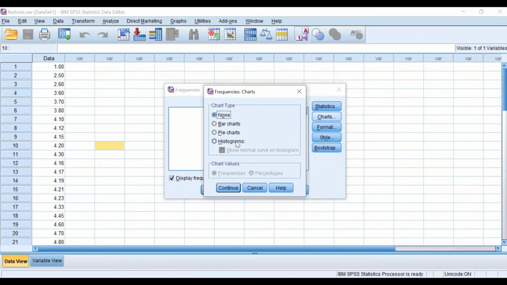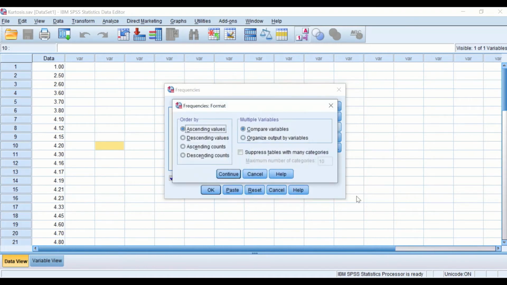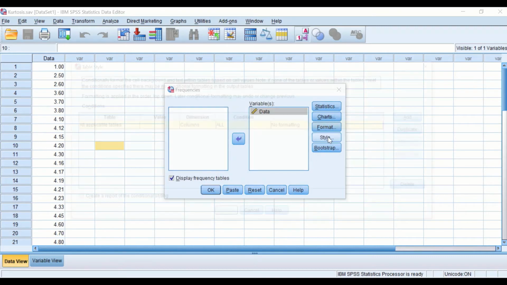If I click on Charts, I'm going to look at the data through a histogram and then examining the curve. So tick this and tick histogram, and then click Continue. Click on Format. In the format, I'm not going to change anything in this window, so we keep it as it is. Click Continue. And the Style, we're not going to do any changes. Here there is a small box that says display frequency tables. I'm going to uncheck that. There is no need to look at the data in a frequency table.